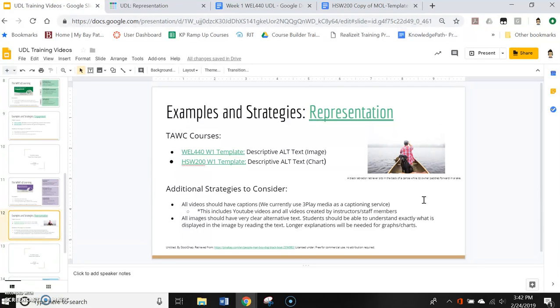In addition, just like the two examples we just looked at, images should have a very clear alternative text. And like I said, longer explanations would be very helpful for graphs and charts and more complex images.